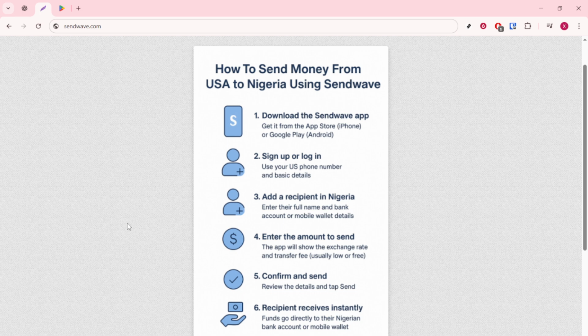Now add a recipient in Nigeria. Choose Nigeria as the destination, then enter the recipient's information exactly as it appears on their bank records. Depending on the options available in your app, you can select a delivery method such as bank deposit or cash pickup. If you're sending to a bank, you'll select the bank and input the account number. Double check every character. A small typo can delay delivery. Save the recipient so it's faster next time.